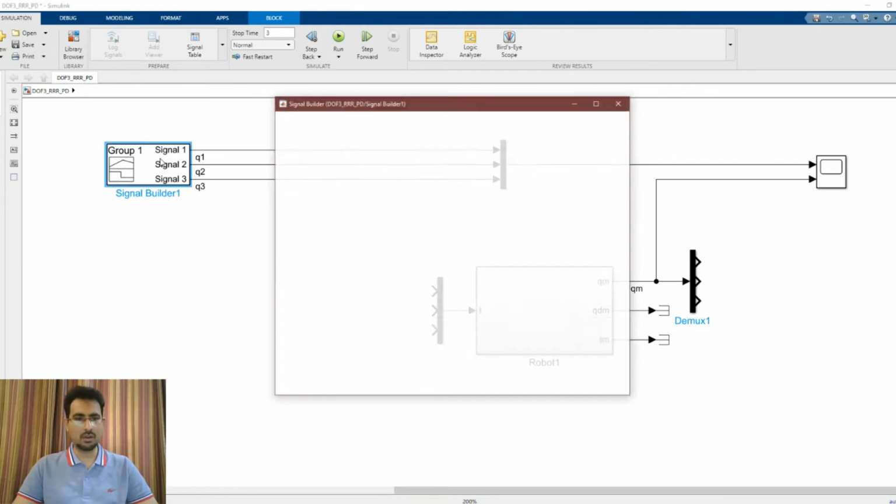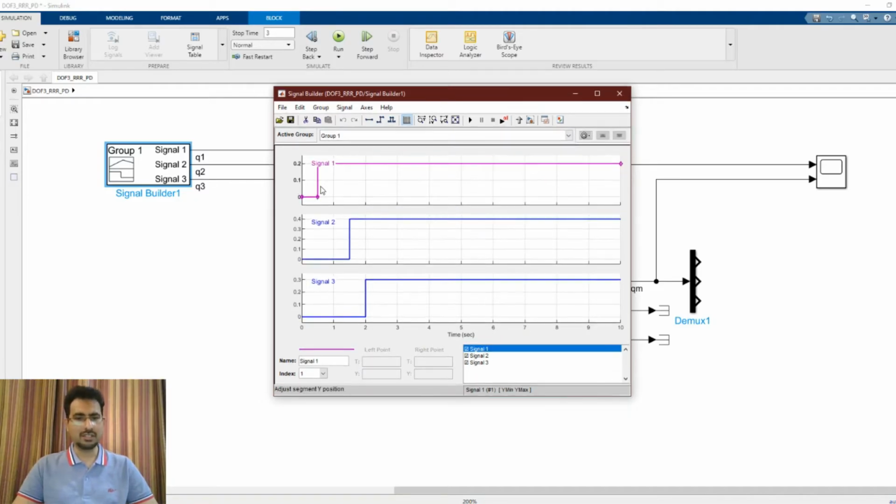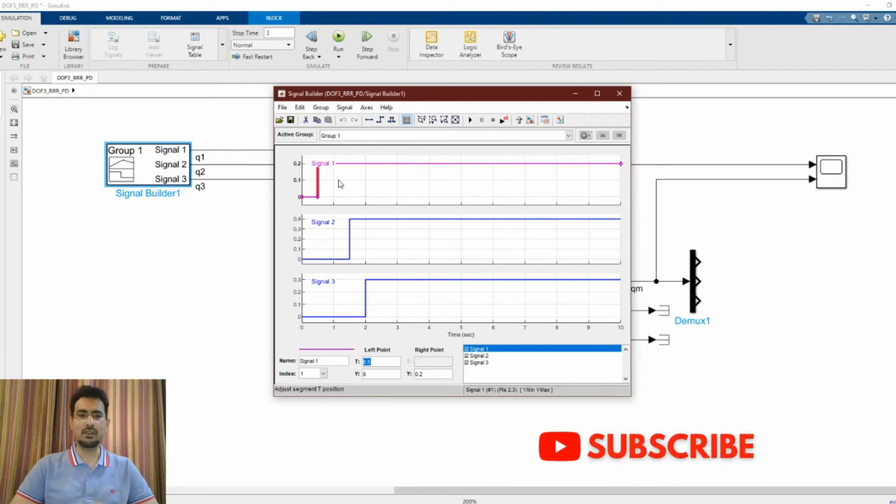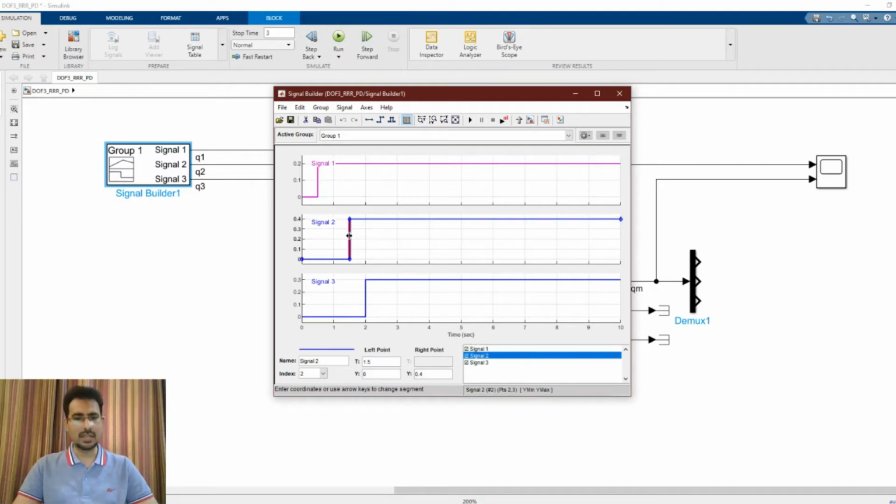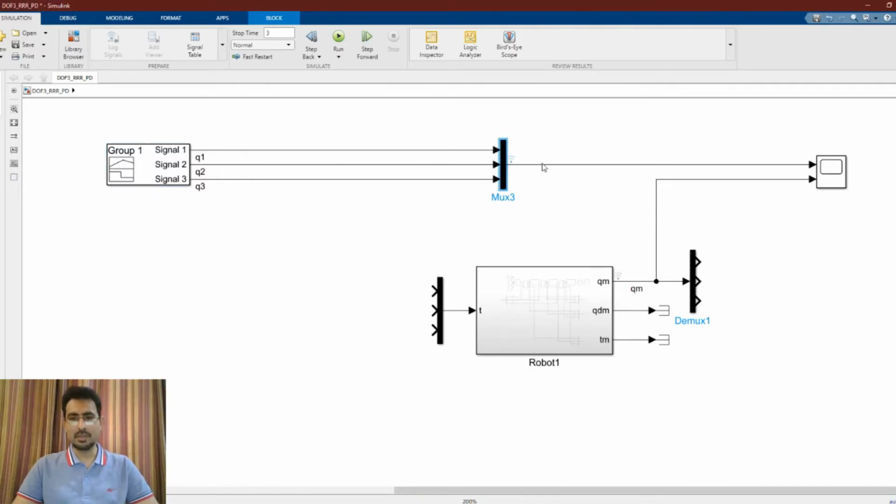I'm just going to double click on it to see what is happening in the block. So the first signal, which is this one, is nothing but a step signal of 0.2 that is activating at time 0.5 seconds. So I want my first joint to move with a step signal of 0.2 radians at 0.5 seconds time. And then the second signal is activating at 1.5 seconds and it is a step of 0.4 radians. And the last signal, which is the signal for my third joint, it is being activated at time equals 2 and it has an amplitude of 0.3 radians. These 3 signals are being combined and then are being fed to the scope so that I can view what is my reference signal.